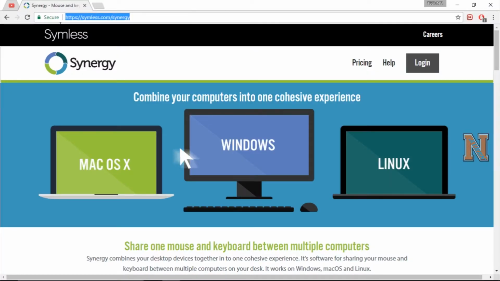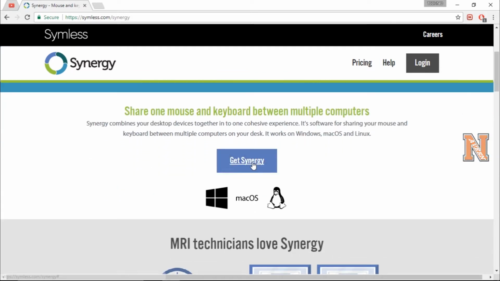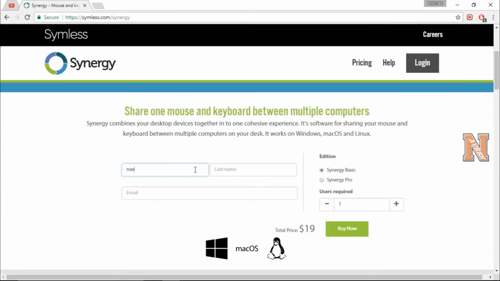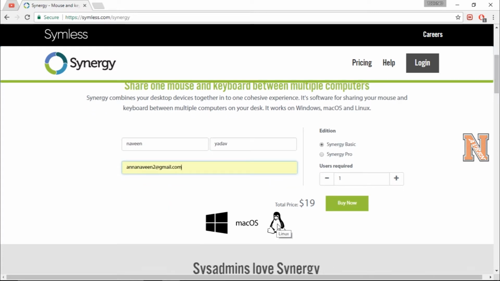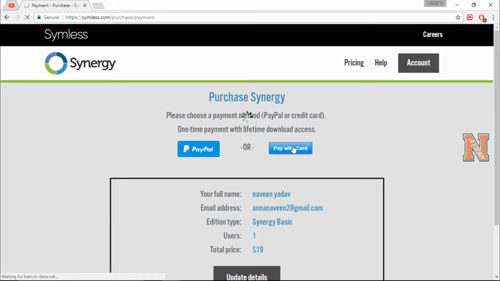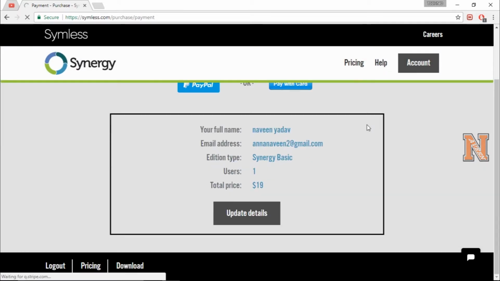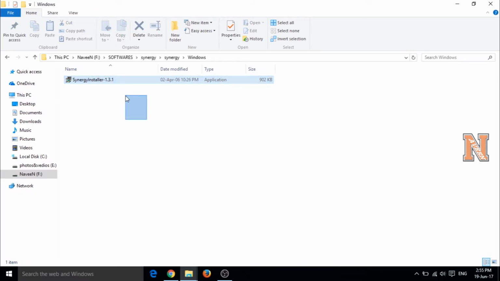For this, we need to download a software called Synergy, S-Y-N-E-R-G-Y. In the Synergy website, click on Get Synergy and we need to give our details. After paying the $19, we will be given a Synergy installer.